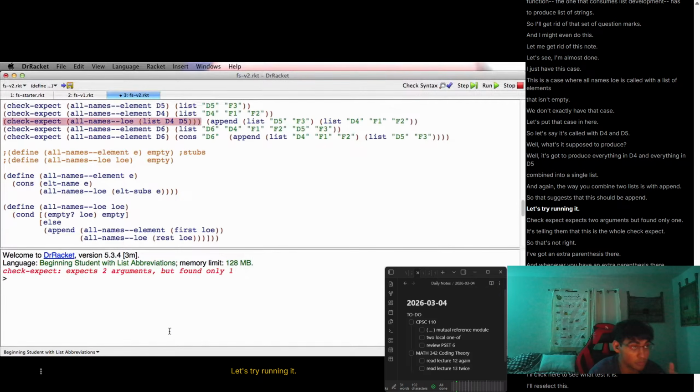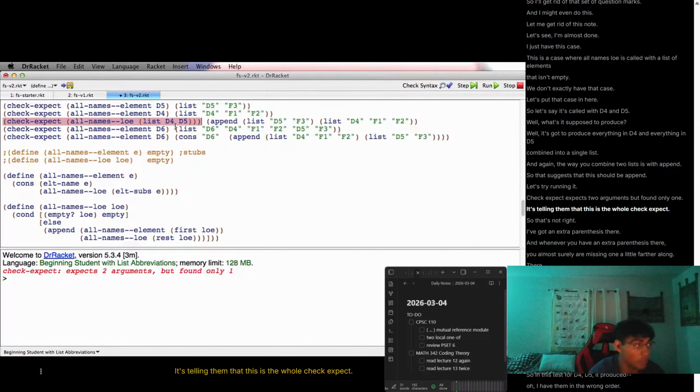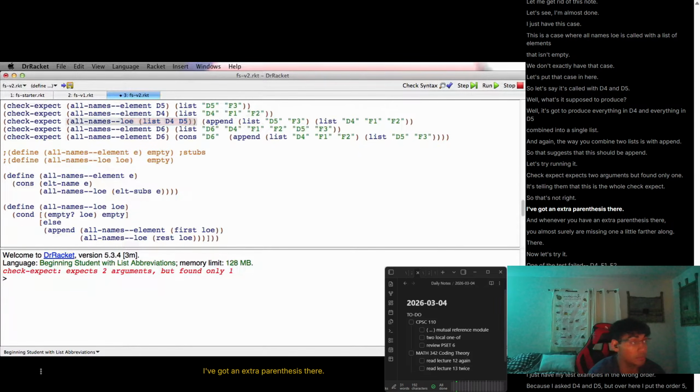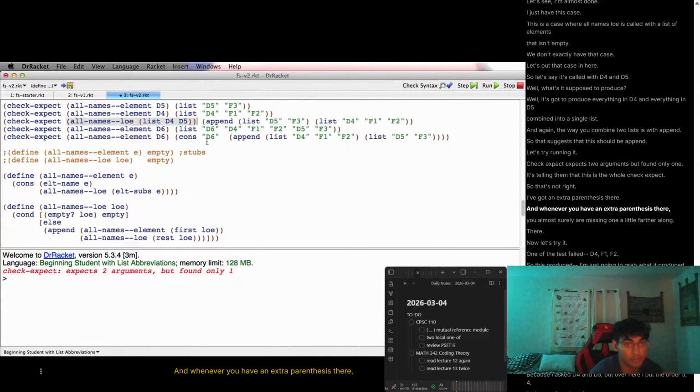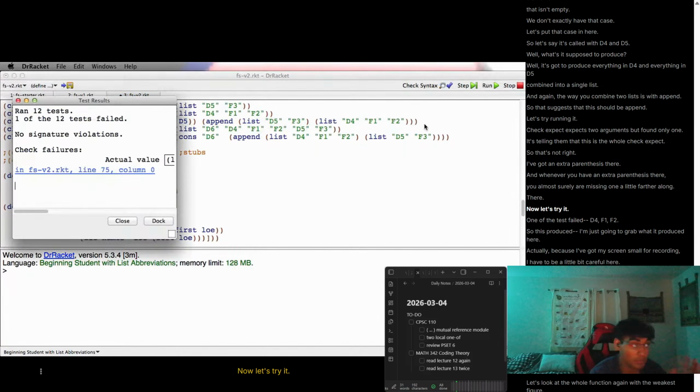Let's try running it. Check expect expects two arguments but found only one. It's telling me that this is the whole check expect, so that's not right. I've got an extra parenthesis there. Yeah. And whenever you have an extra parenthesis there, you almost surely are missing one a little farther along. There. Now let's try it.